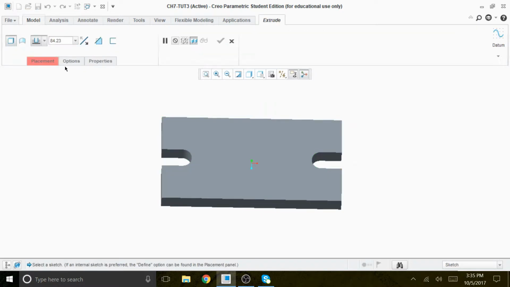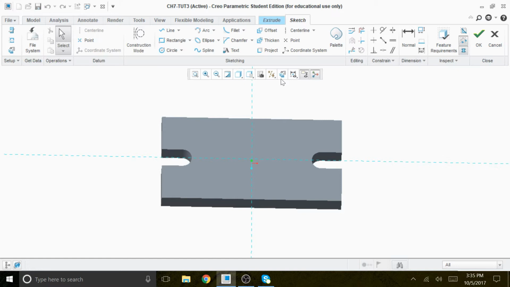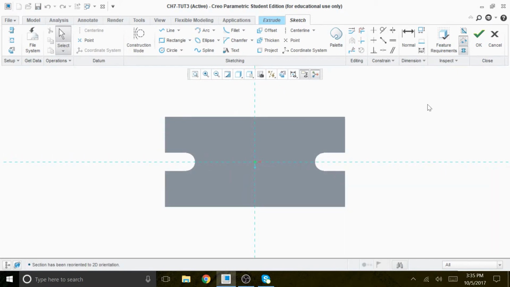So I'm going to go extrude, placement, define on this surface, click on that surface, view, and then I have a center line that goes here and there. So I'm going to create a circle at the intersection of 2 axes, and the diameter of this should be 150.